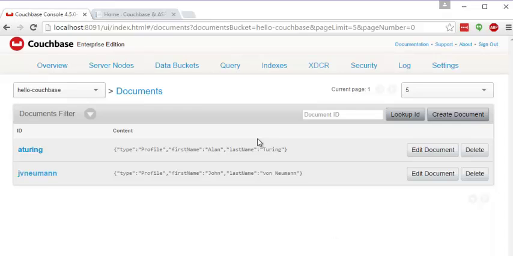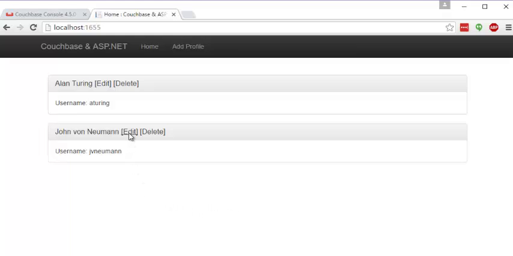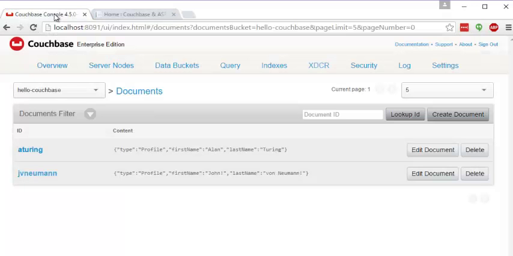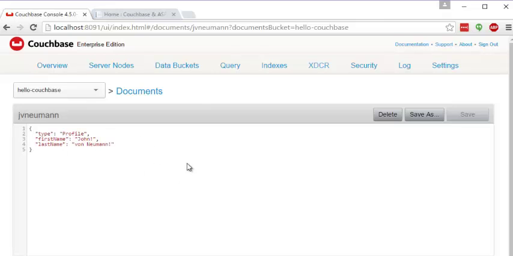Now let's exercise the edit, the update part of the CRUD. So we'll edit John von Neumann here, and we'll add some exclamation points. He's a very exciting person. And hit submit. So notice that it made a change to the document. There's now exclamation points here in the index. And if we edit the document itself, the changes show up there as well.